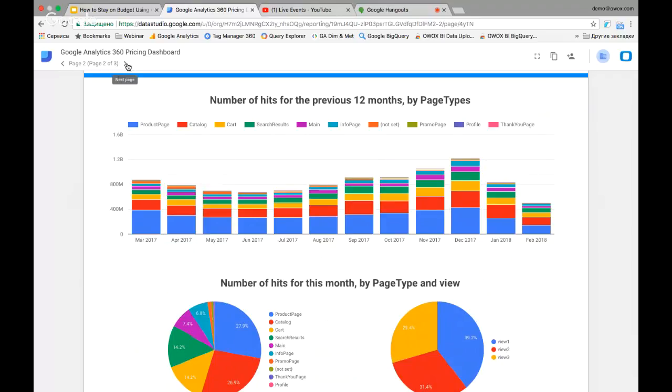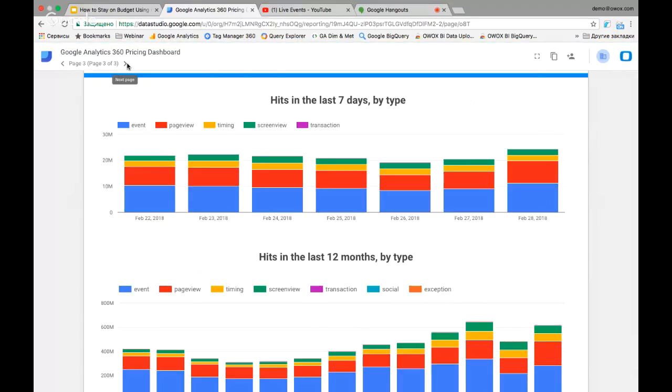And the last page is about the hits by type for the last 7 days and for the last 12 months. The last 7 days is a kind of operating information where you can just track, day by day, the number of your hits by type and find out if there are some abnormal increases or decreases.